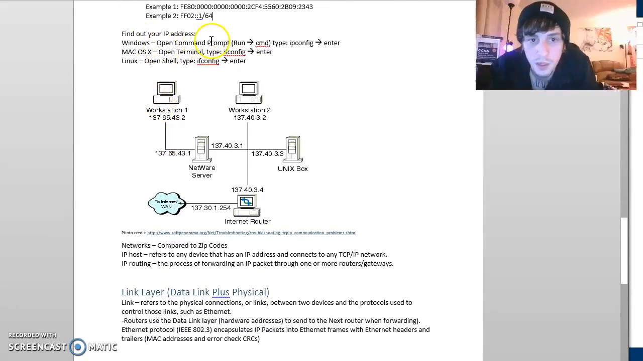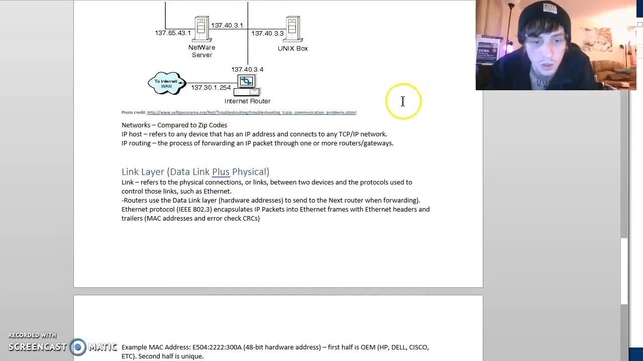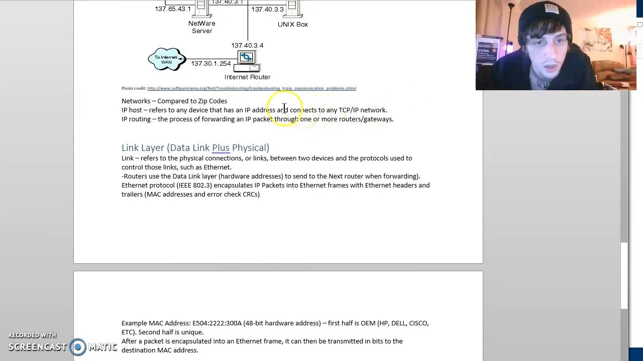You can find out your IP address by doing any of these commands, whatever operating system you're using. If you do Windows key R, CMD, enter, and then type in ipconfig, you'll find your IP address. There are also other ways to do it. Here is an example of a small network. I wouldn't say corporate, just a small network, looks like a little SOHO or small home or office network.